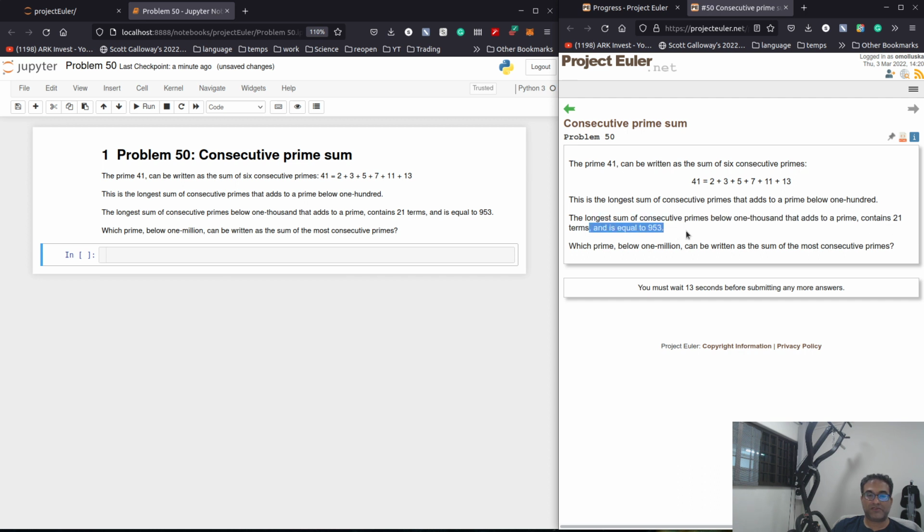Contains 21 terms and is equal to 953. Alright. Which prime below 1 million can be written as the sum of the most consecutive primes?